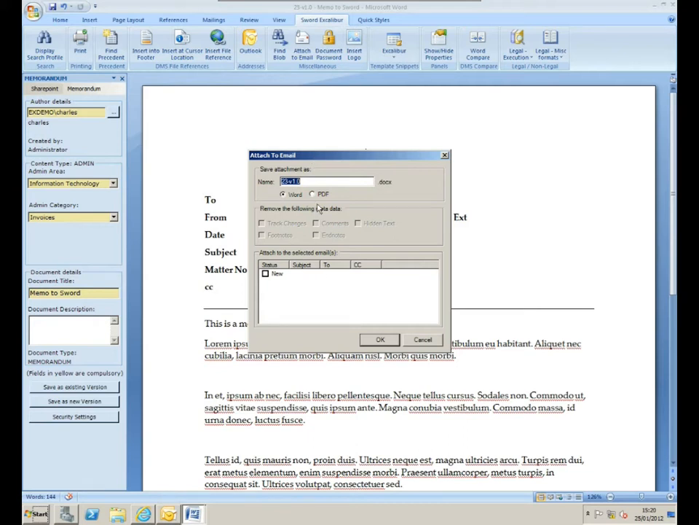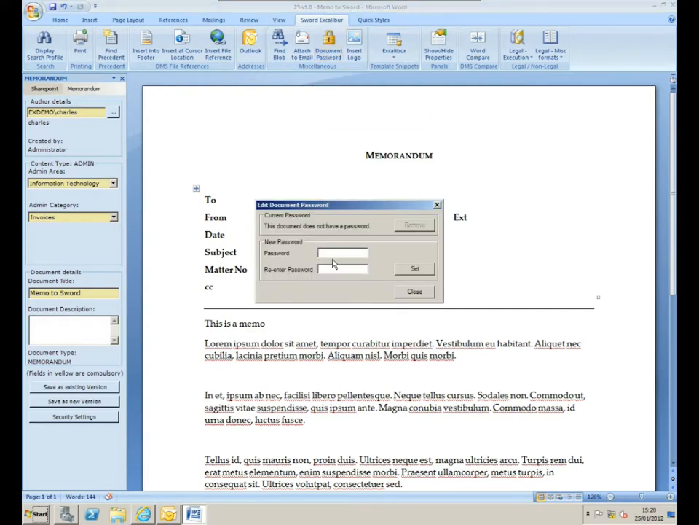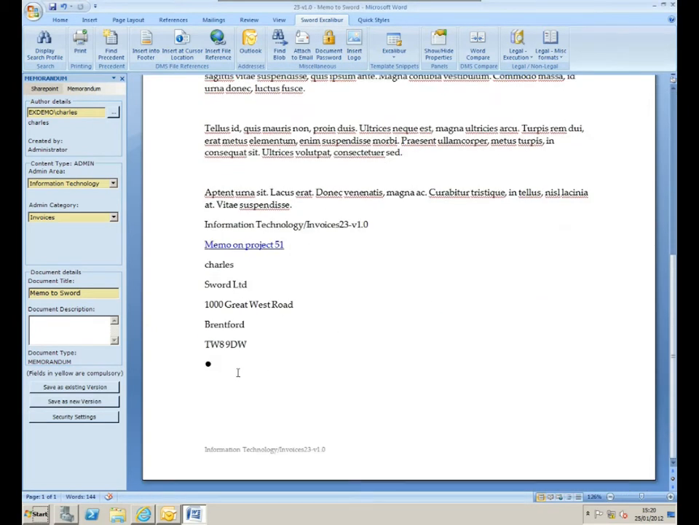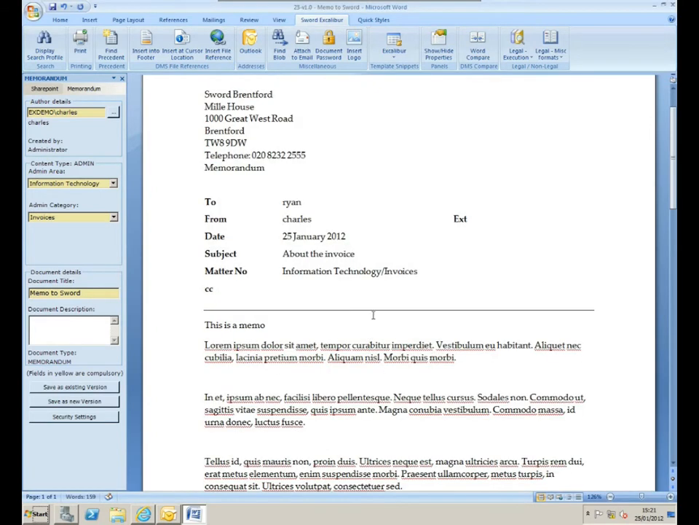And I could then attach that to an email as a Word document or as a PDF. I can set a document password very easily if I want to do that, and if I have a logo library I can access those as well. We have a library of our own functions, so we can have an extensive list of Office details. I can choose that, choose the location that I want, and then decide the particular details that I want to put in on this at this time. So I'll add that in.